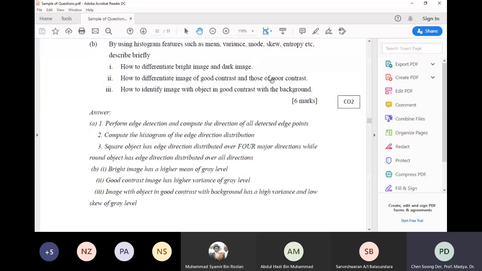And how to differentiate good contrast from poor contrast? You can use variance. Good contrast should have high variance. And then how do you identify an image with an object in good contrast with the background? They should have high variance, be bimodal, and have low skew.